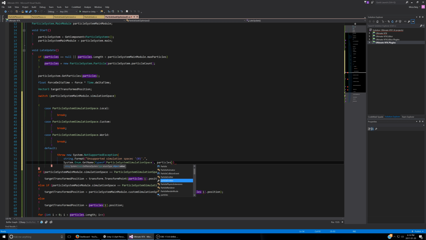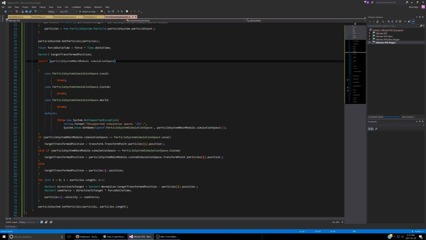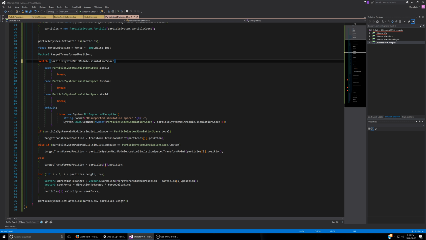Main module, so particle system main module dot simulation space, and that'll just stop this entire script from finishing off. And I think we need another one here. Yep, that's good. Okay, so let's Control A, Control K after format. No real formatting issues anyways. And there we go. So let's just take this stuff out.